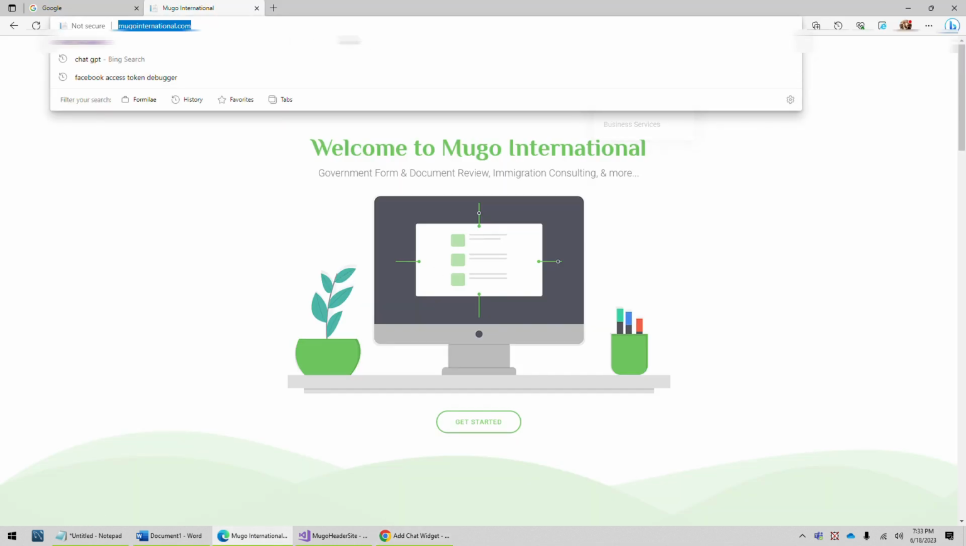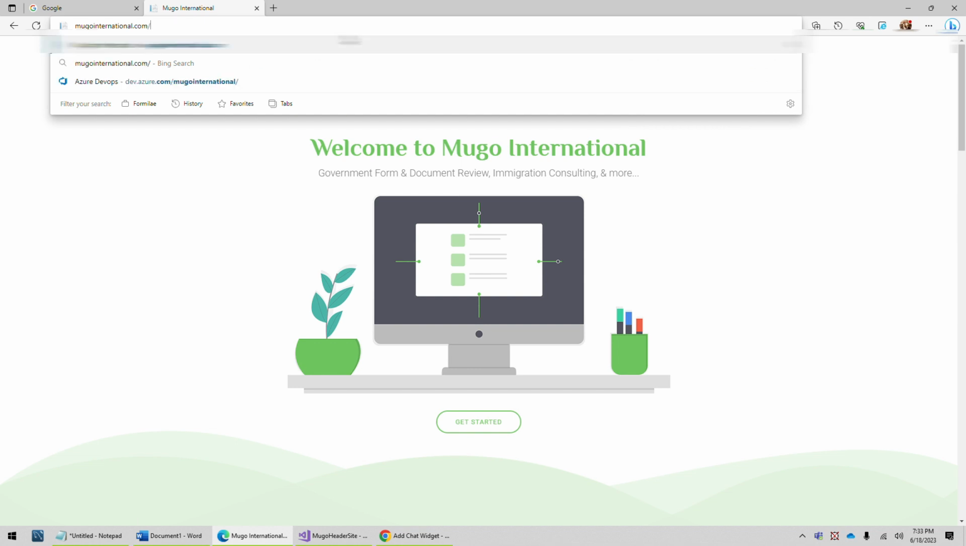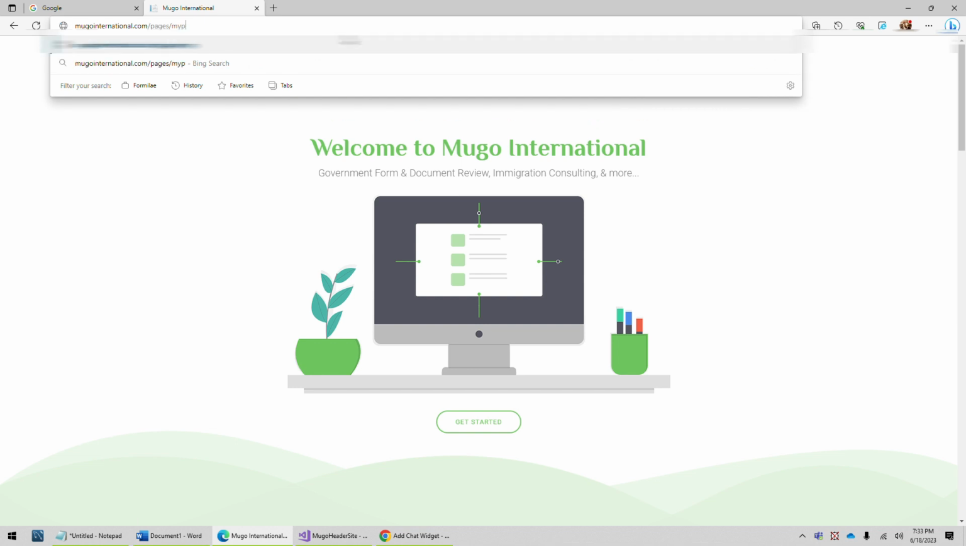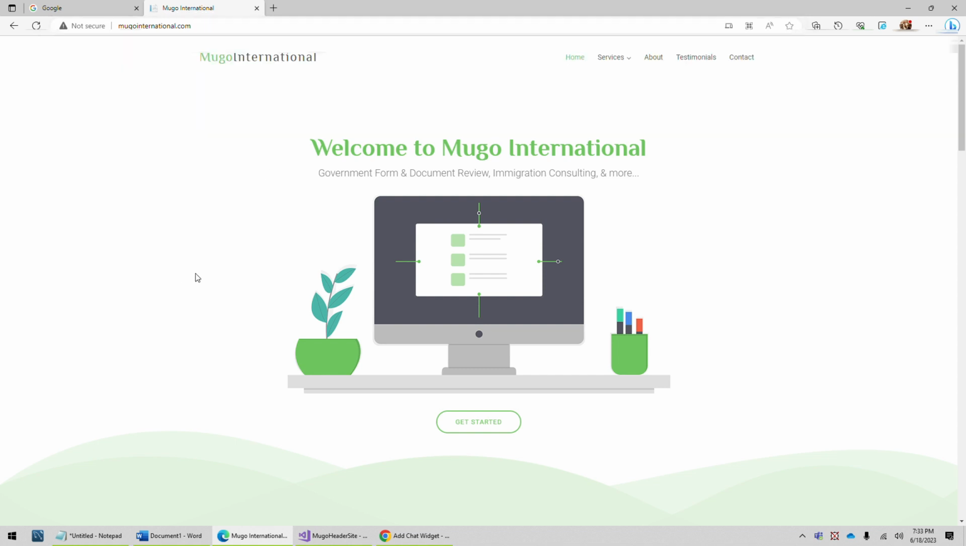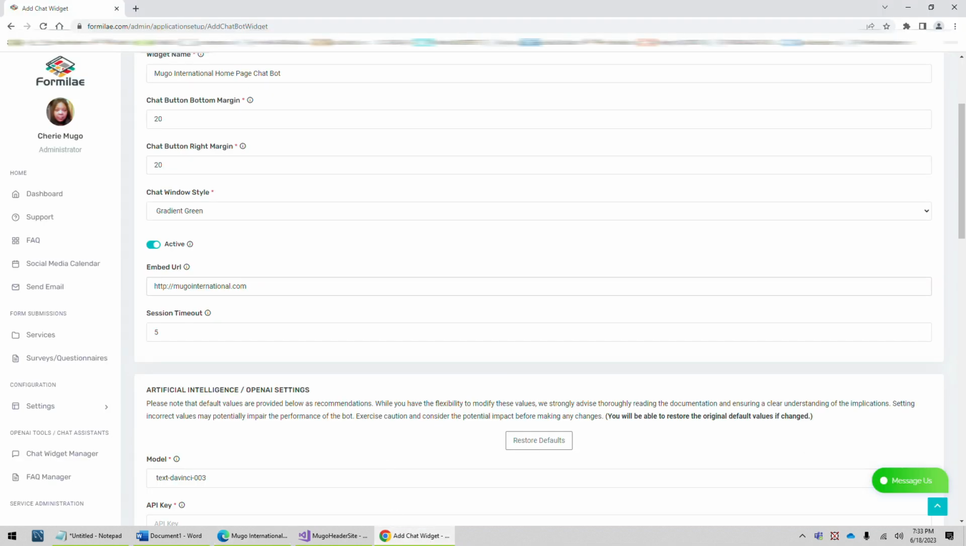Now, if you're going to put that bot in a deeper directory, say you have a page called mugointernational.com/pages/mypage, something like that, you don't have to put all that. You only need to put the beginning URL, which is mugointernational.com. That way you can place it on whatever page you like, just as long as the beginning of the URL is mugointernational.com.